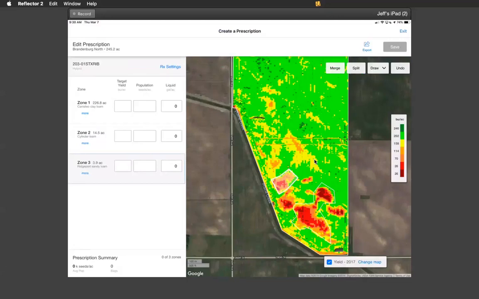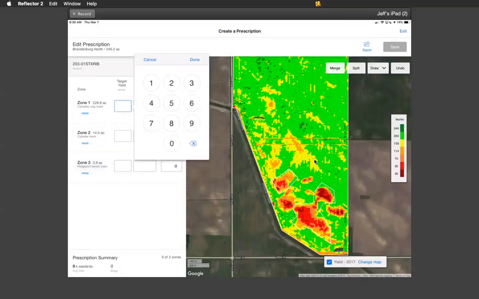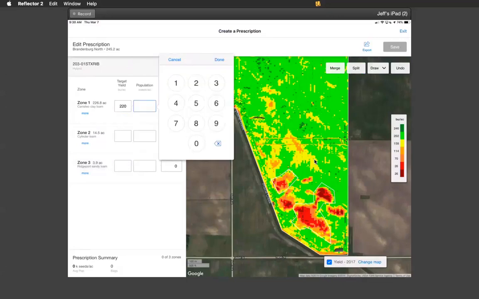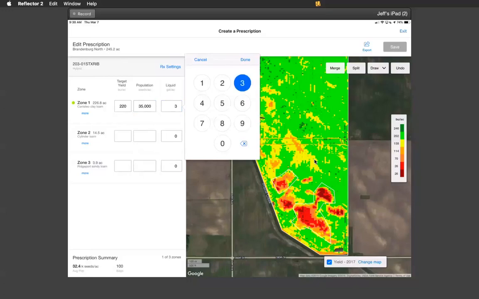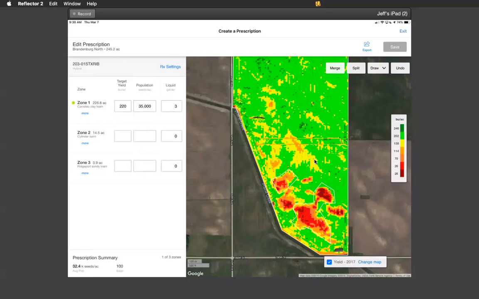And I can say, you know what, zone 1, the main part of the field where I get pretty good yields, I can make 220 bushel corn in this field, and I want to therefore put a population of 35,000 seeds an acre. And if I'm using liquid starter, I might say I want to put 3 gallons of liquid down in that main part of the field per acre.